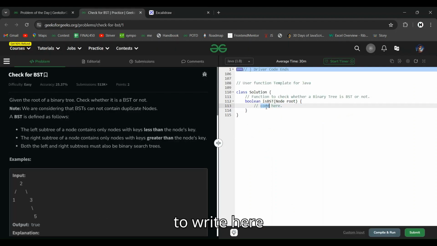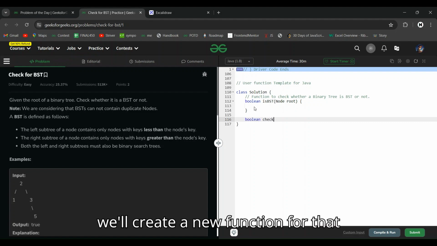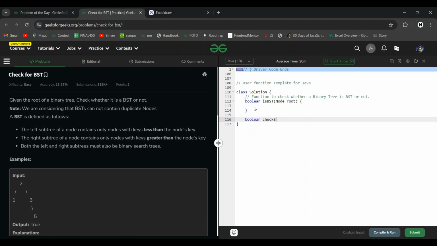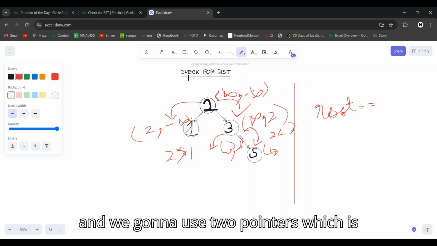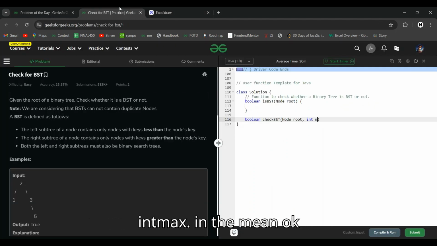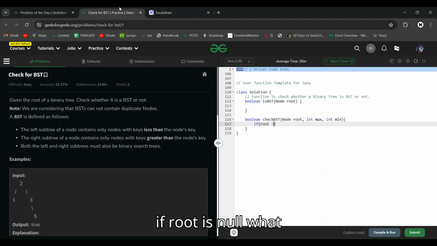So I'm going to write it here. Initially, let us assume we'll create a new function for that, taking a node, and we're gonna use two pointers, which is int max, int min. If root is null, what we are going to do is return true, right?